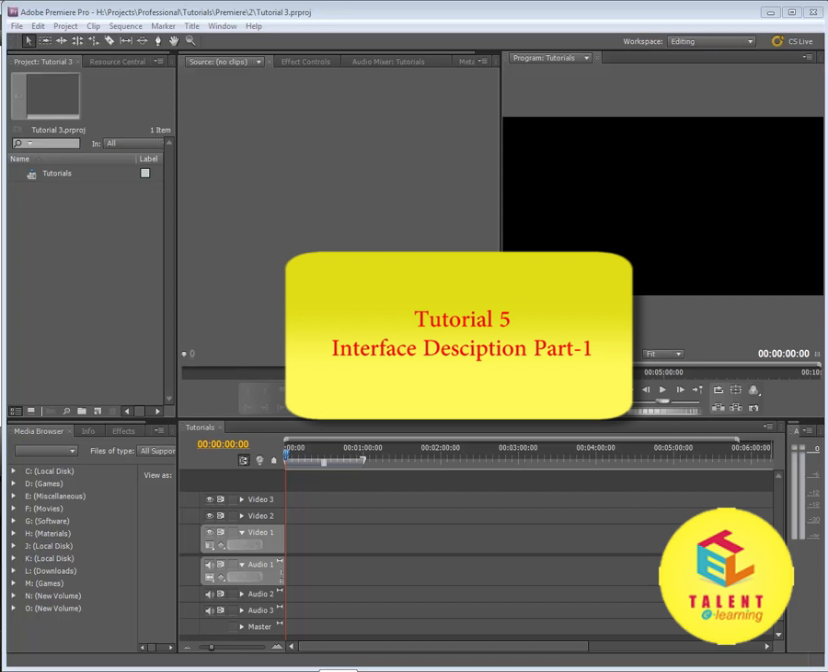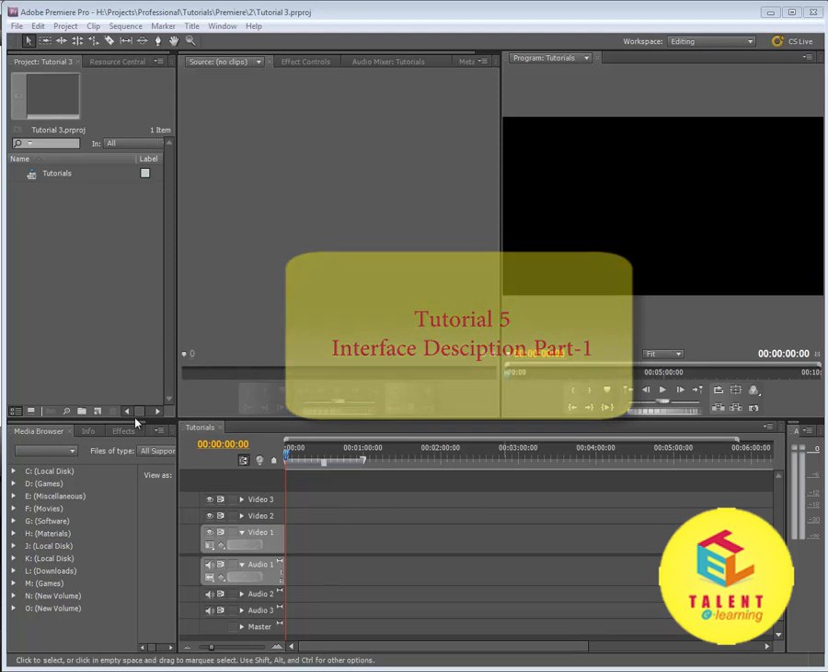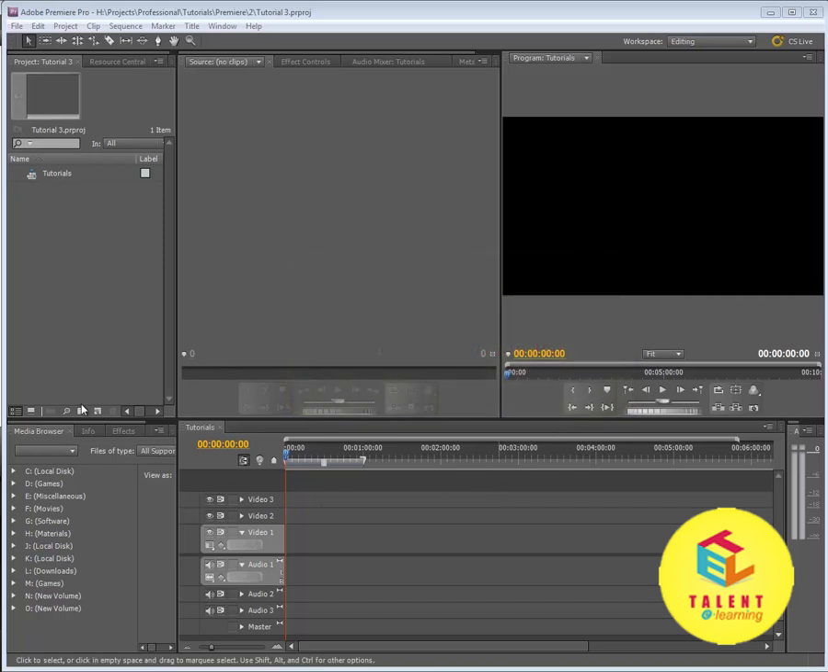Interface Description Part 1. In this tutorial, we will get to know about our software Premiere Pro and we will see in detail about all the windows that are available over here in the interface.